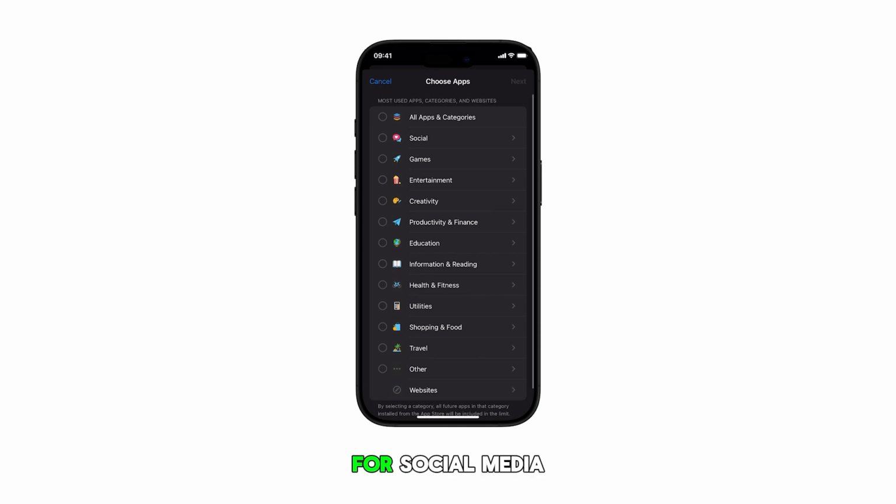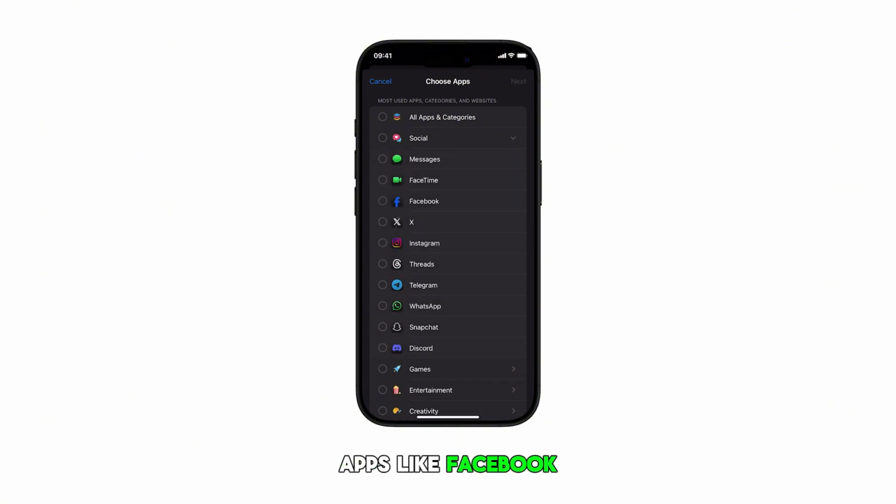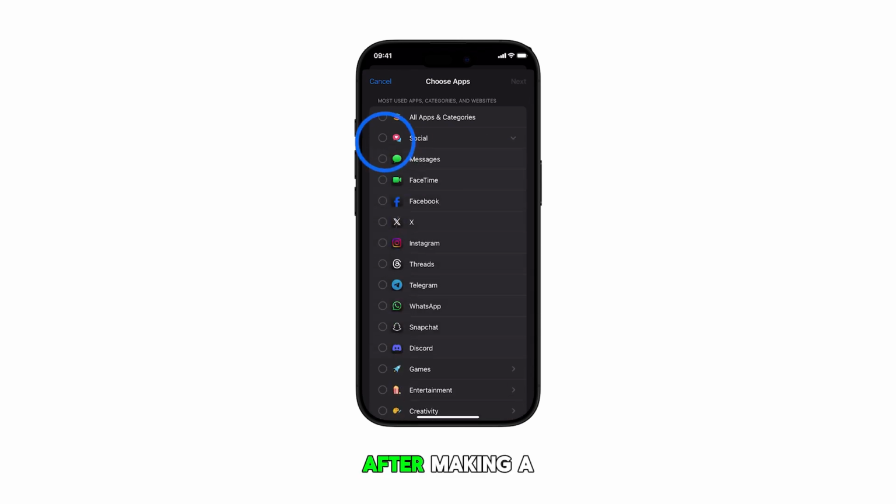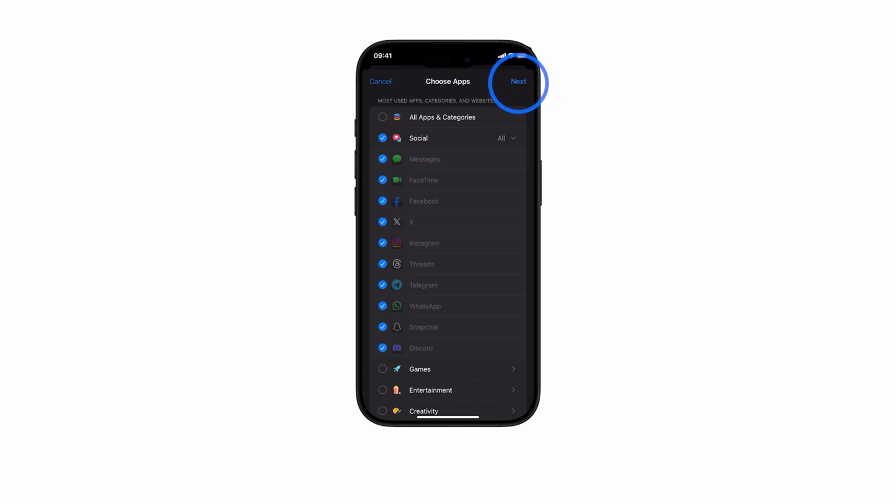To add limits for social media apps, tap the arrow next to social. Select the specific apps like Facebook, X, and Instagram, or select the entire social category. After making a selection, tap next on the top rightmost corner.